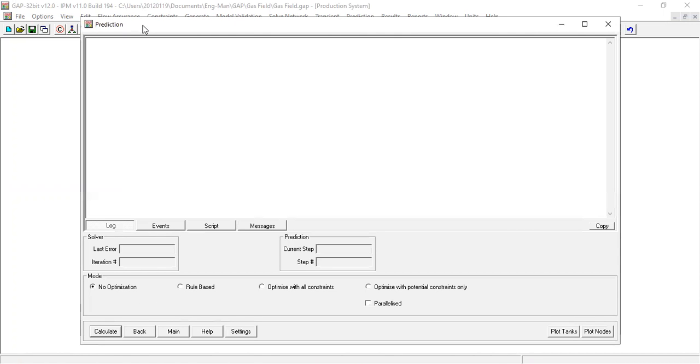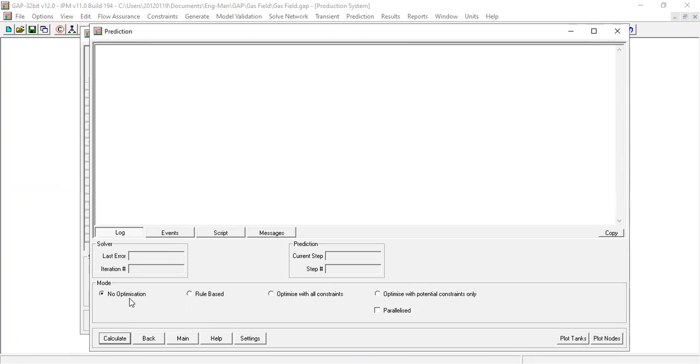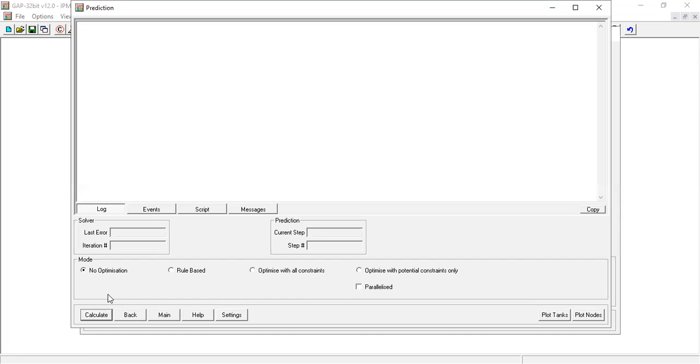Next, the mode: no optimization, rule-based, optimize with all constraints, optimize with potential constraints only. For the basic case, for the easiest and the simplest operation, we start with no optimization. So the GAP will only give us the separator pressure of 1000 psig and the maximum flow rate of 250 million standard cubic feet per day of gas. Okay, so calculate.